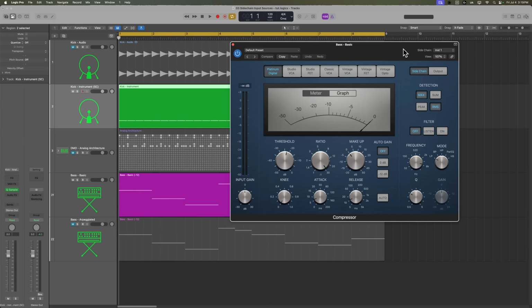And it's the exact same kick drum, so I'm going to get the exact same amount of compression ducking that we did before.